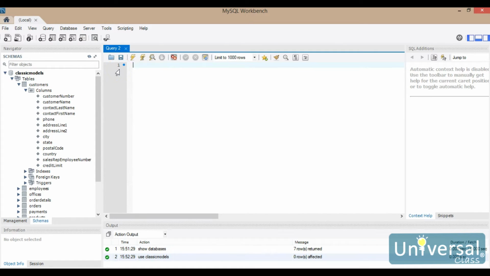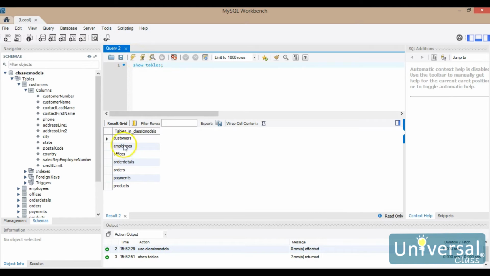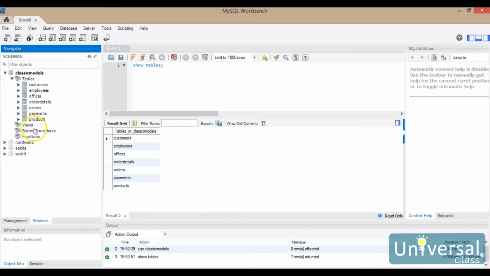Alright, so I want to see some information about the database. I want to see what tables are in there. So I'm going to show tables and then execute it. So now I can see that our database has tables in it. And our tables are listed over here also. And like I said, this information is just the workbench doing it. Behind the scenes, it's actually issuing this command to get these results, and then it displays it to me in this manner. All right, so I can see customers, employees, and so forth.